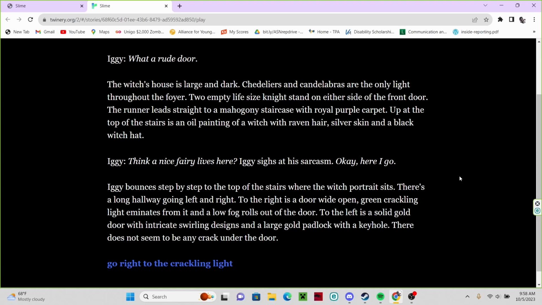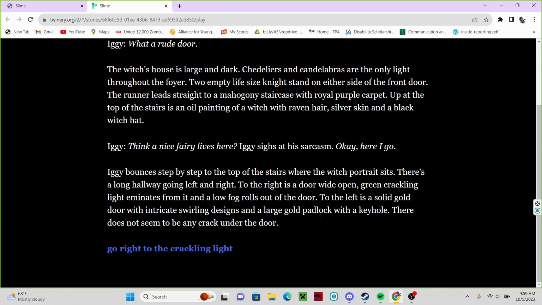Okay, here I go. Iggy bounces step by step to the top of the stairs where the witch portrait sits. There's a long hallway going to the left and right. To the right is a door wide open. Green, crackling light emanates from it and a low fog rolls out of the door. To the left is a solid gold door with intricate swirling designs and a large gold padlock with a keyhole. There does not seem to be any crack under the door.